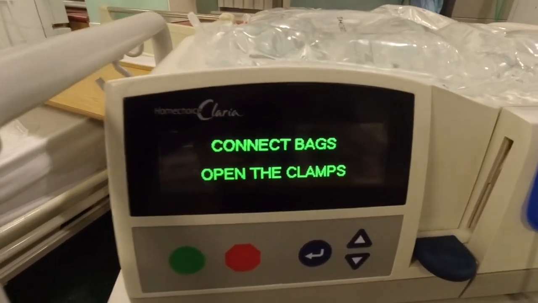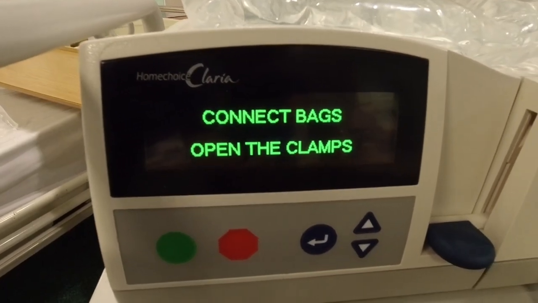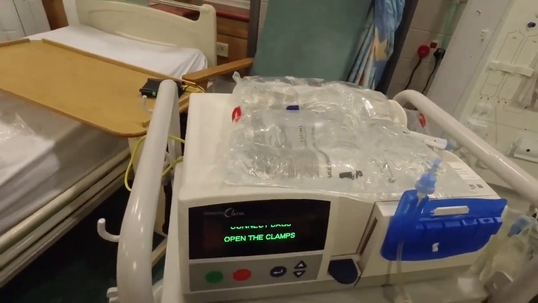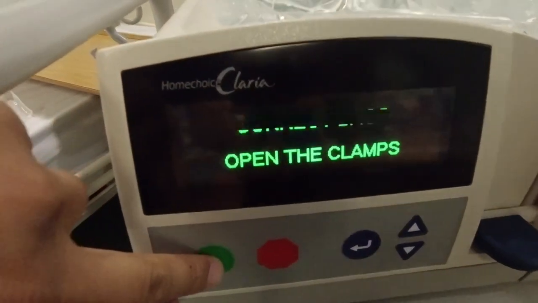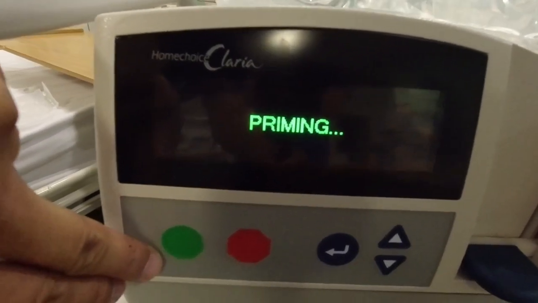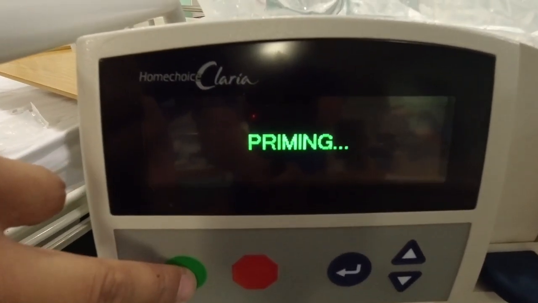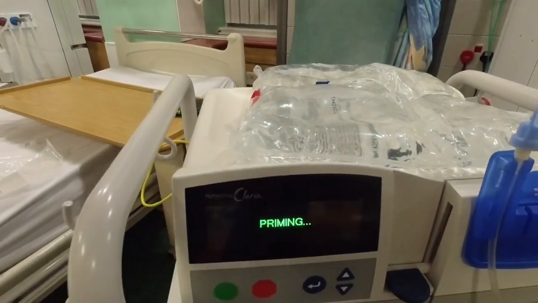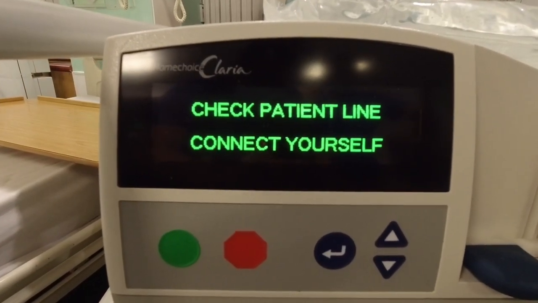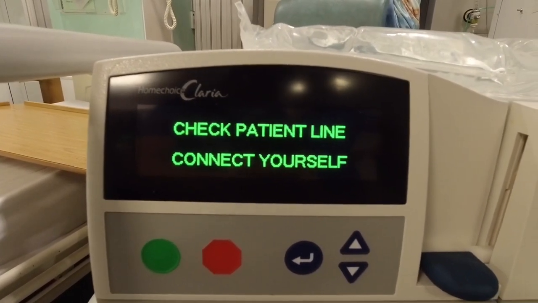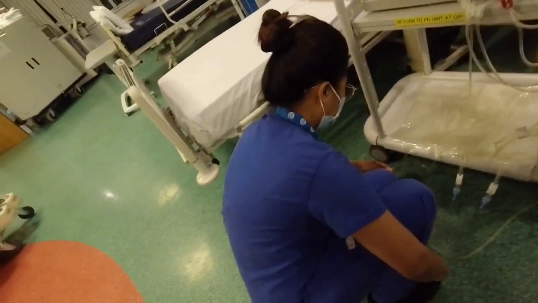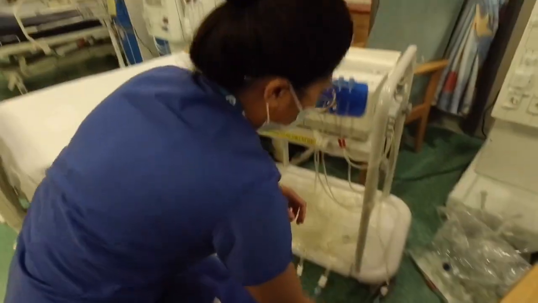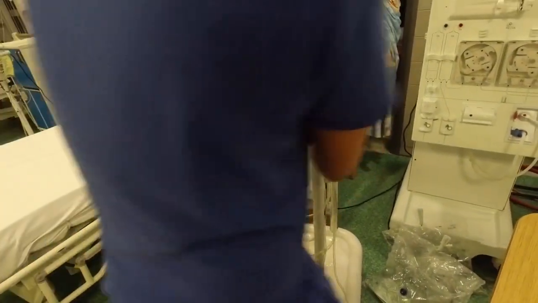Alright, so next one after self-testing: connect bags, open the clamps. We've done that already. Okay. So we're just gonna press green on that one. And then it goes to priming. Okay. Priming, you see this. Check patient line and connect yourself. That's it. Yeah. But we're just doing connection. Just keep a little bit clamp at the moment. Okay. And then red. So dito to.